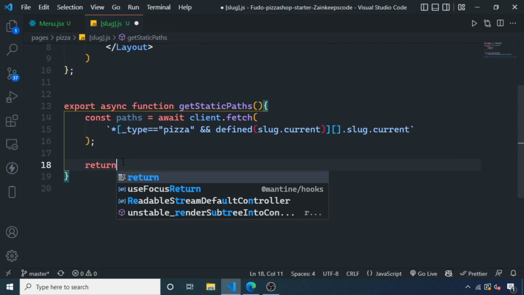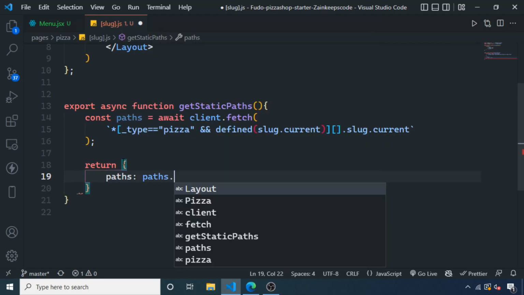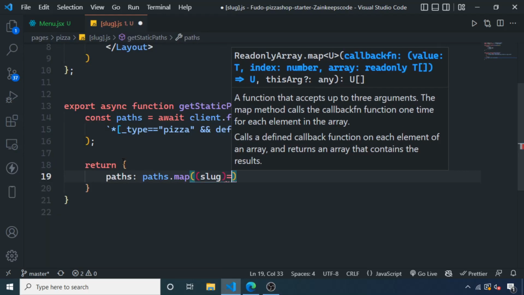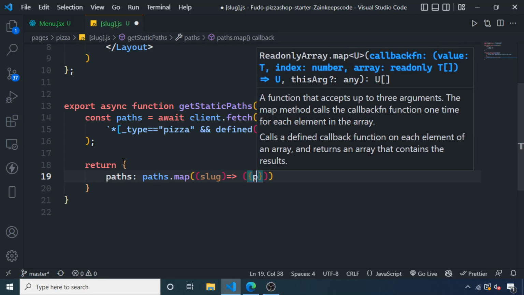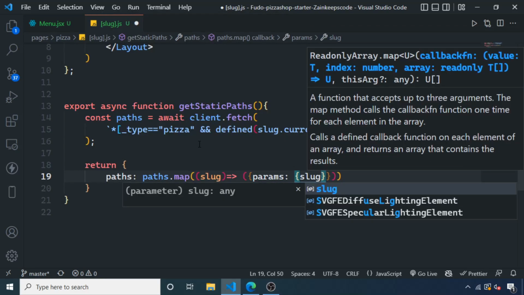After this there should be a return statement, and it will return some paths. So paths.map, and then inside, as each path will be a slug, I am returning some params, and inside the params there will be the slug only.